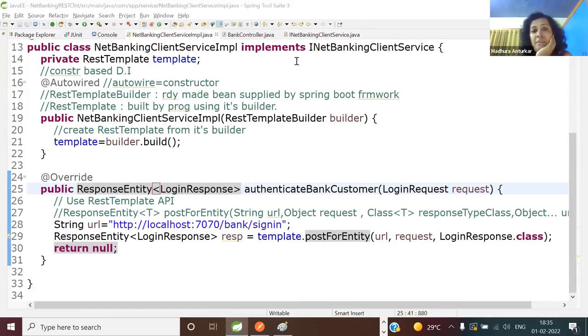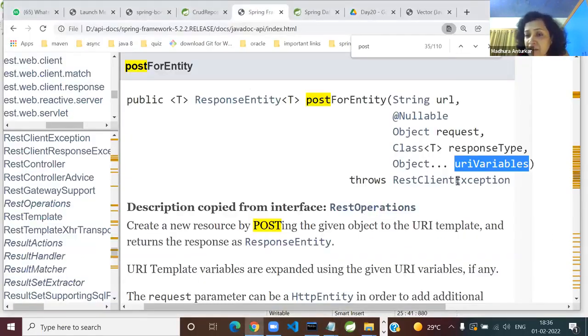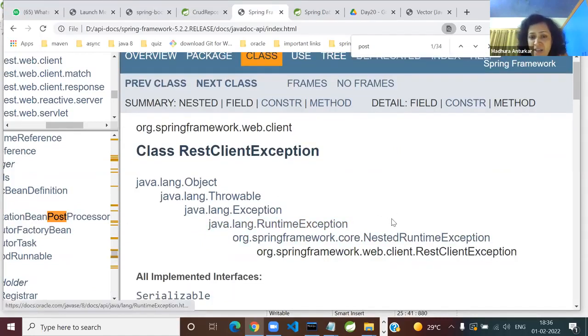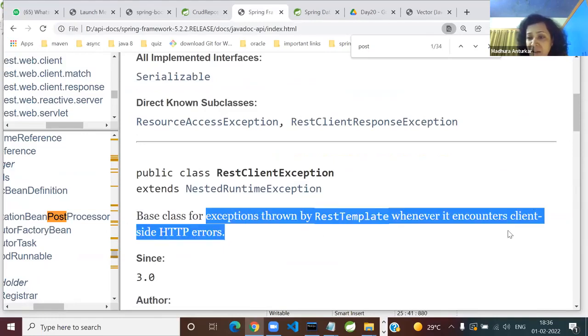Can I continue, guys? Tell me, we are coming to the end of the day. You finish this? Okay. So now just take a cursor here, or don't take a cursor, either way you can read. I just want to explain. If things go wrong, the exception it is throwing is REST client exception. So you can see it is, as always, an unchecked exception. REST client exception, base class for exceptions thrown by this when it has any HTTP errors.